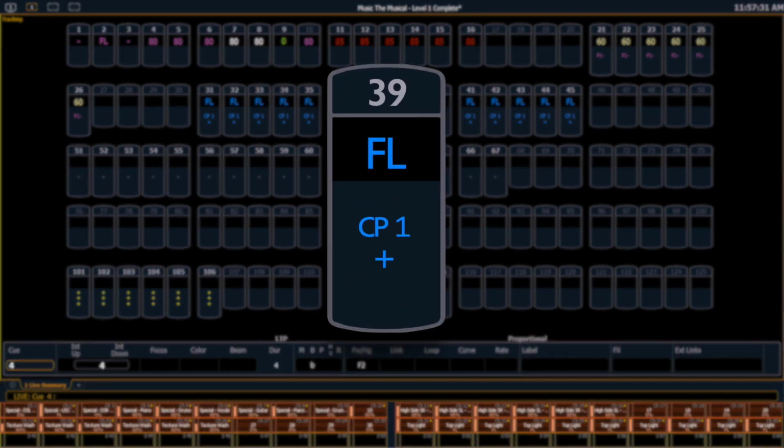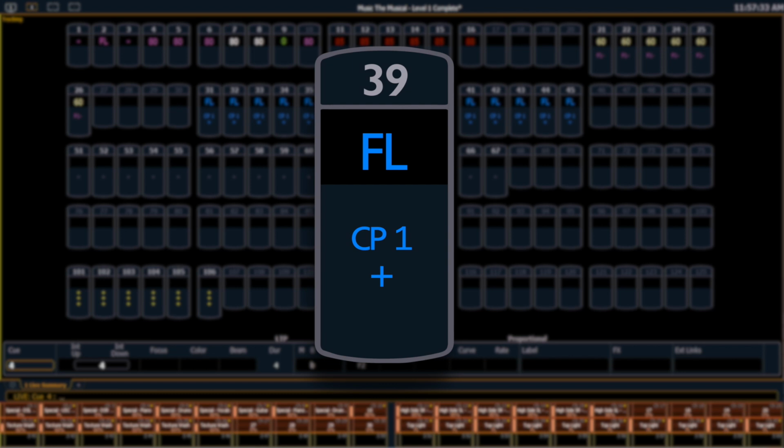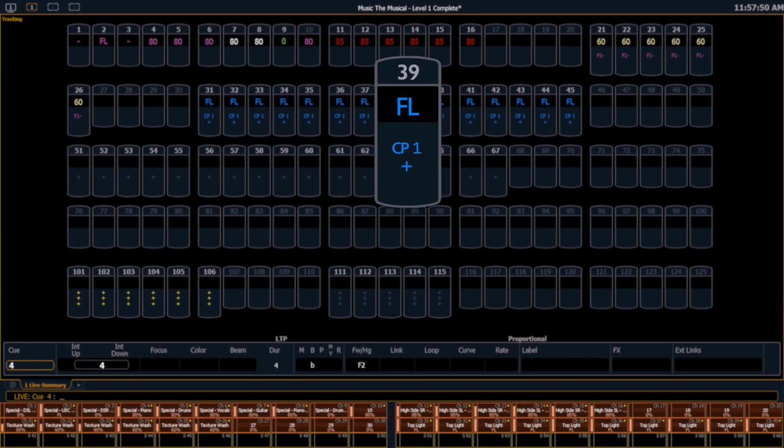In the tile view, each tile gives us a lot of information at a glance. At the top, we have our channel number. Immediately below that, we have that channel's current intensity. And if applicable, below that, we have that channel's focus, color, and beam information.